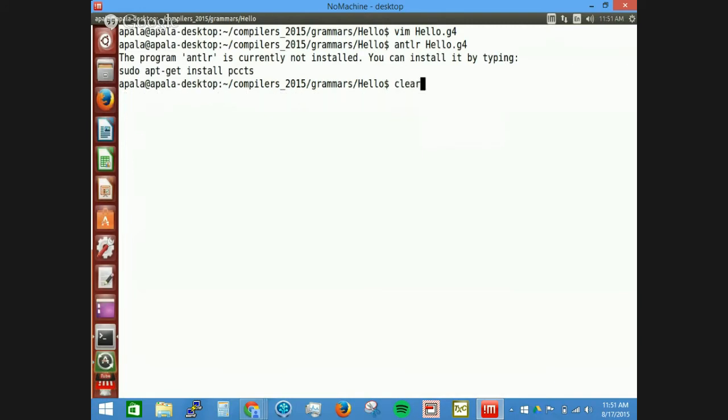Oh, okay, sorry. I named it Antlr 4, that's why it's not working. Antlr 4 hello.g4. So it compiled without any errors.